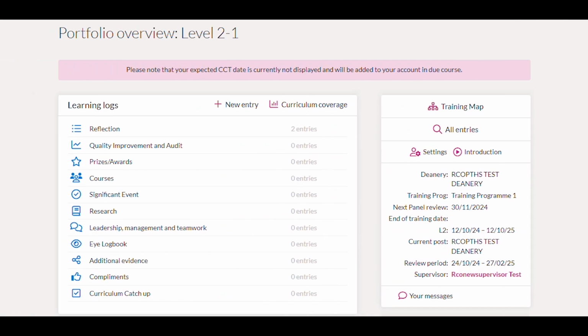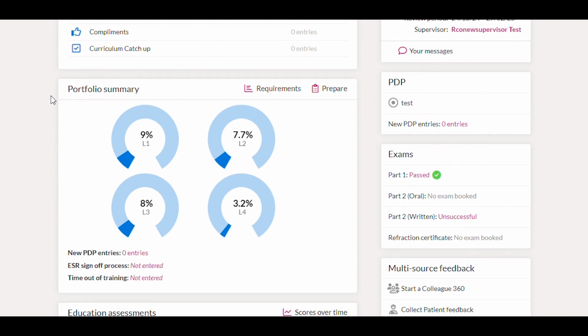Okay, let's take a look at the actual trainee portfolio. So when you log in, you'll see over here the training map, which is what I've been talking about, where you can see your review periods and ESRs or reports on there, as well as where you are with ST year and levels. Scrolling down, you'll see this portfolio summary, and this is where you sort of prepare for your ESR and you can see the evidence that you need.